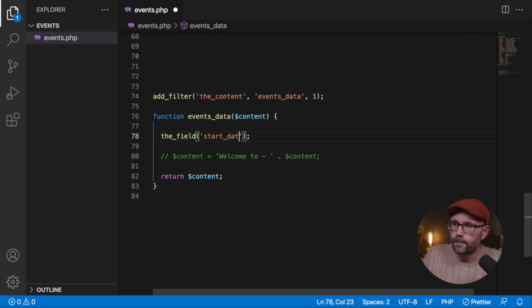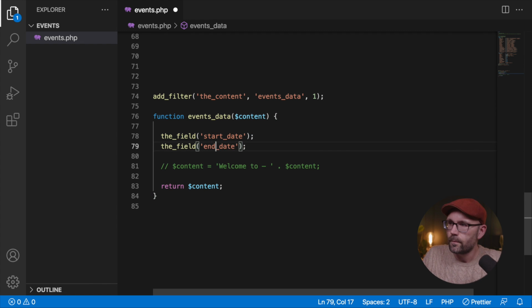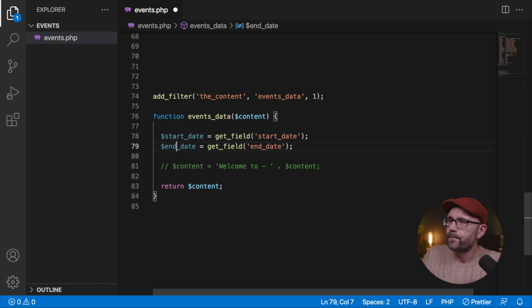We'll say start date, and we're going to say end date. Now, since we're returning that in the content, we don't want to echo it, rather we want to return it, and the field's going to echo it. So instead we're going to use get field, and we're going to say start date. We're going to store that in a variable, and we're going to say end date.